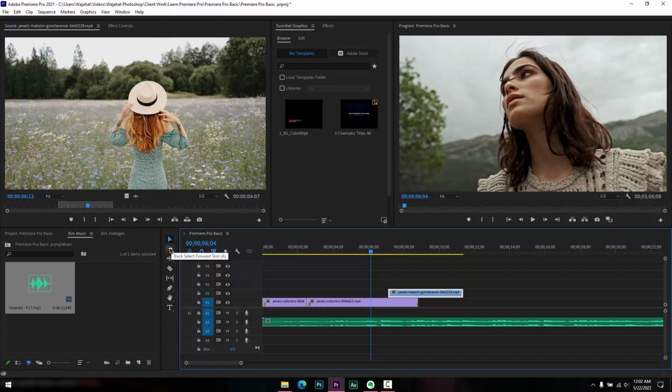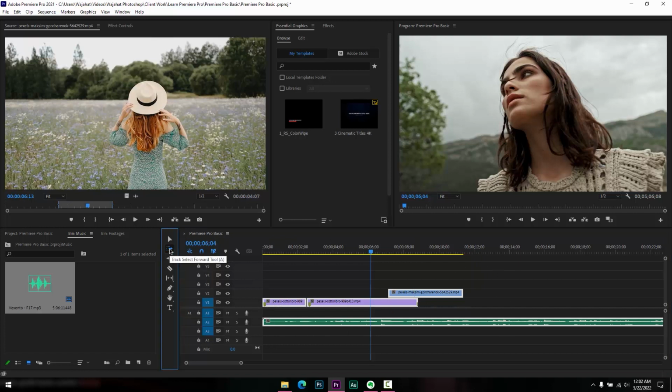Now let's talk about the track selection forward tool. The track selection forward tool allows you to select the entire track. The single one is called a track. If I select this, you can see it's going to select all of the tracks on this timeline. If you hold the left button of your mouse, it says track select forward tool, which means it's going to select all of the tracks in the direction where the arrow is pointing.